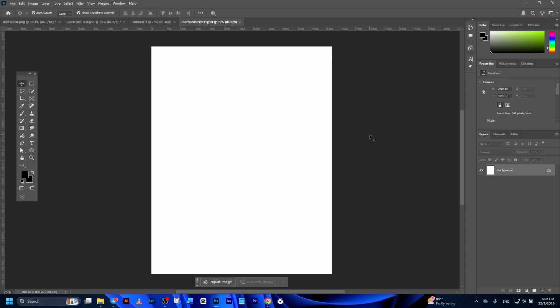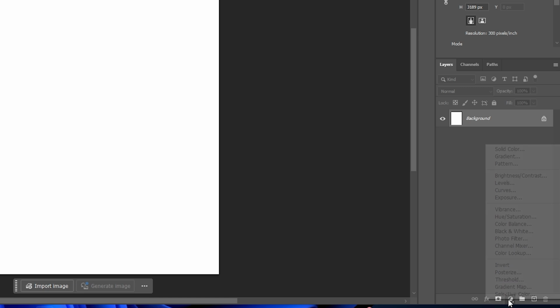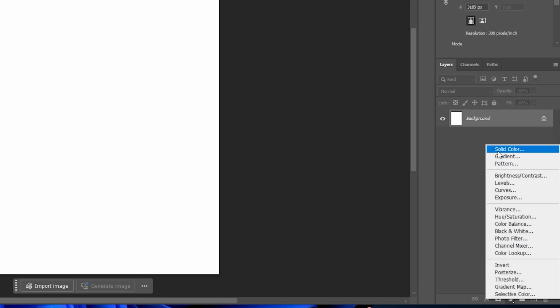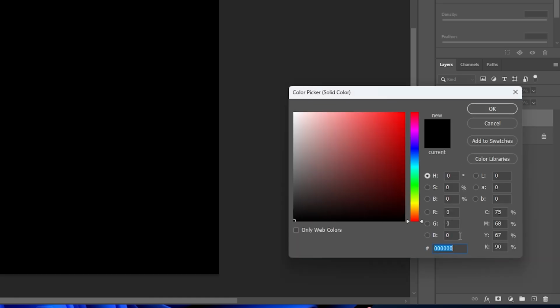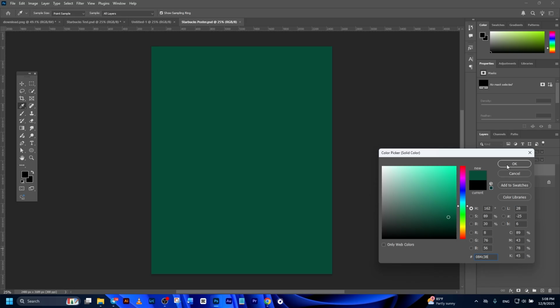For the next step, I add a solid color. I click on create new fill or adjustment layer and choose solid color. And OK.